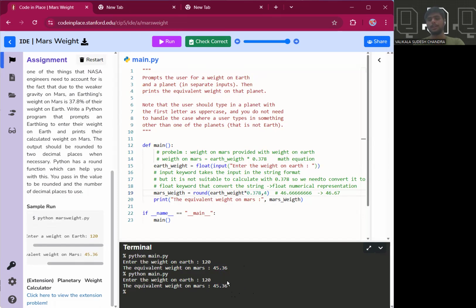If it would be something like 46.6666, it will convert to 46.67, I mean 667 it would be. Since we are considering 2, let it make it 2. Okay, this was one question.